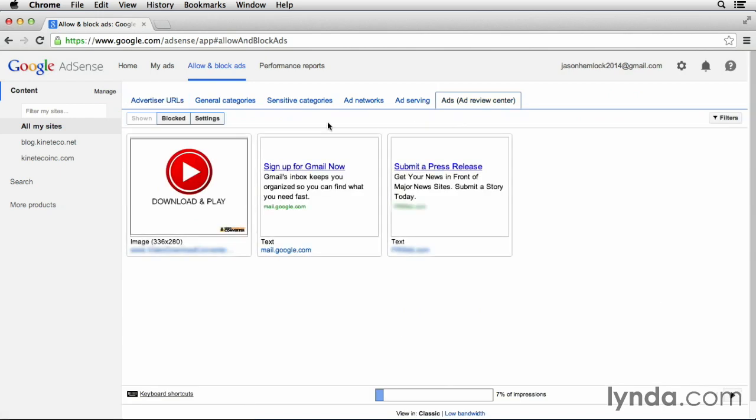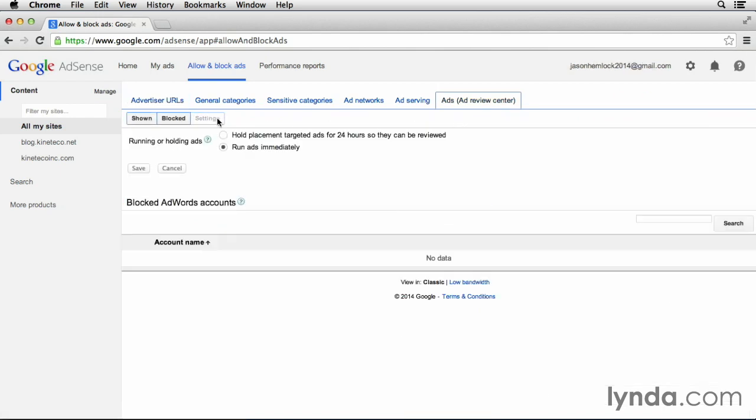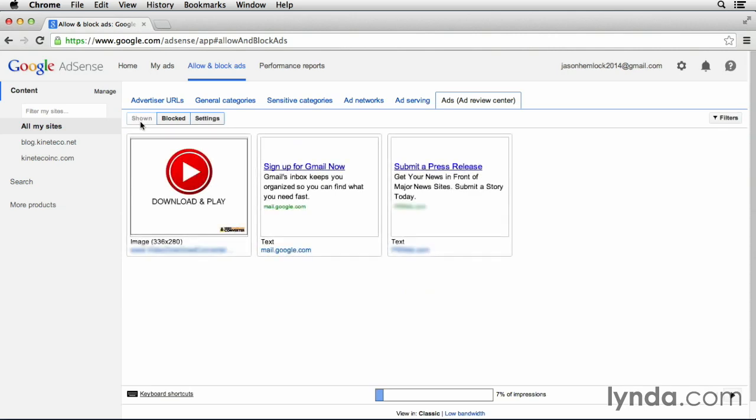Within the Ad Review Center tab, we can click on the Settings tab, and you'll notice that there's this option that says Running or Holding Ads. By default, this setting is set to run ads immediately without any approval. If, however, you check the radio dial that says Hold Placement Targeted Ads for 24 hours so they can be reviewed, and you save this setting, another tab will appear at the top of your screen here that says Upcoming. And if you click on the Upcoming tab, it will look just like the ads look in the Shown tab, but you have the option to approve or unapprove that ad to either allow it to show up on your website or not allow it to show up on your website.